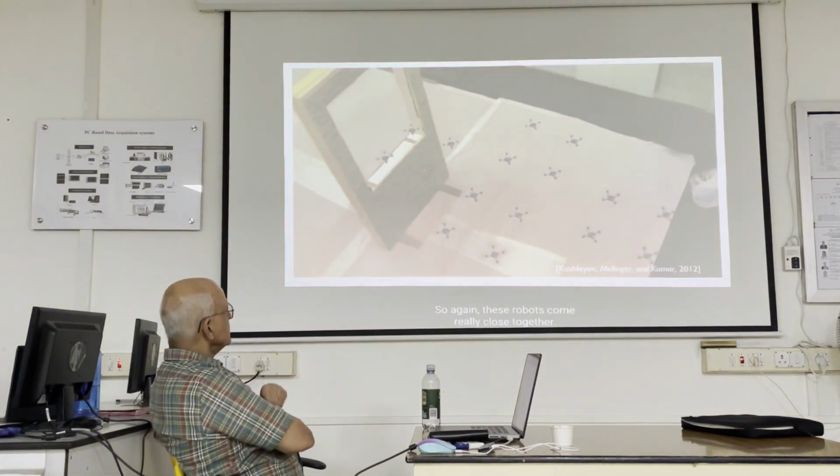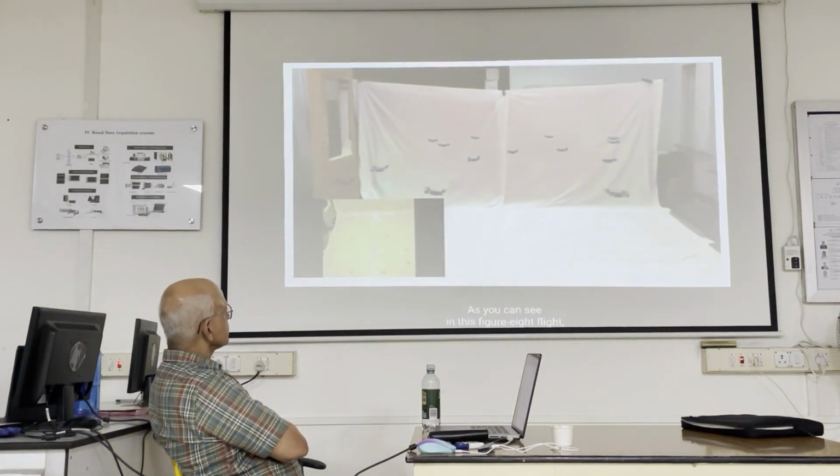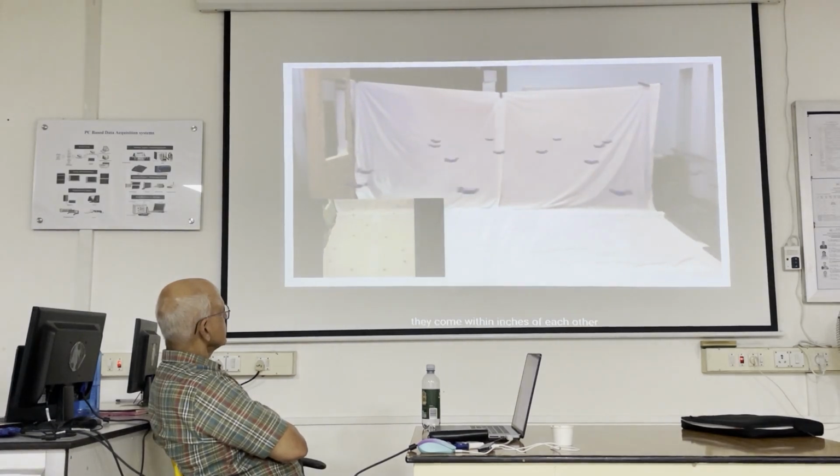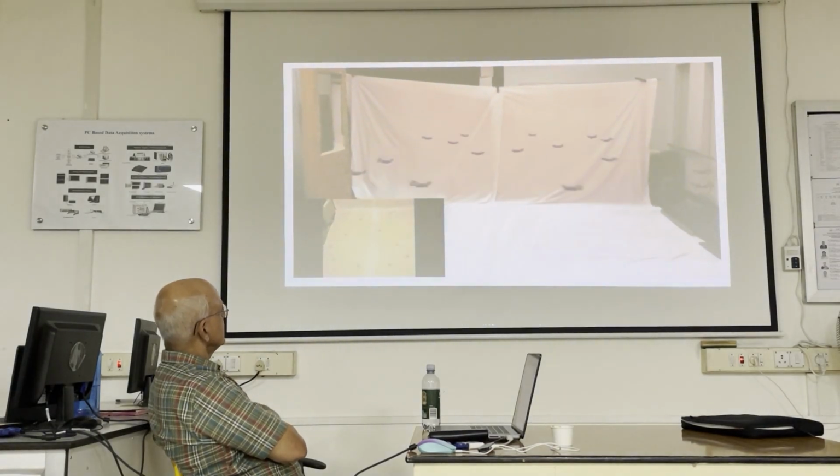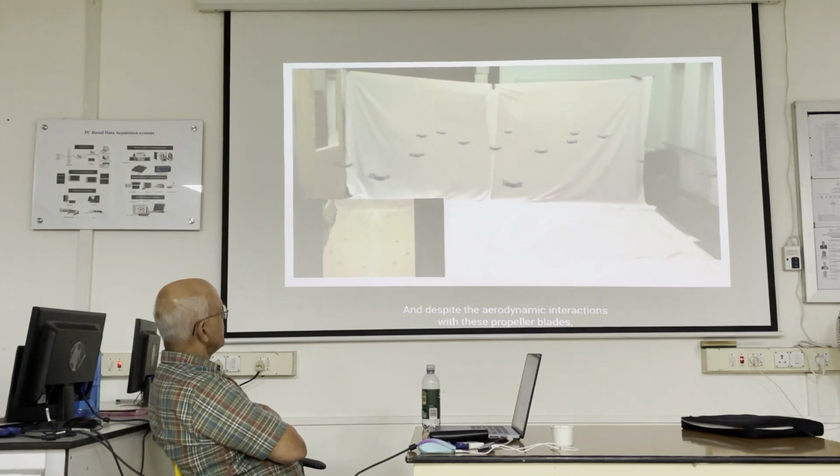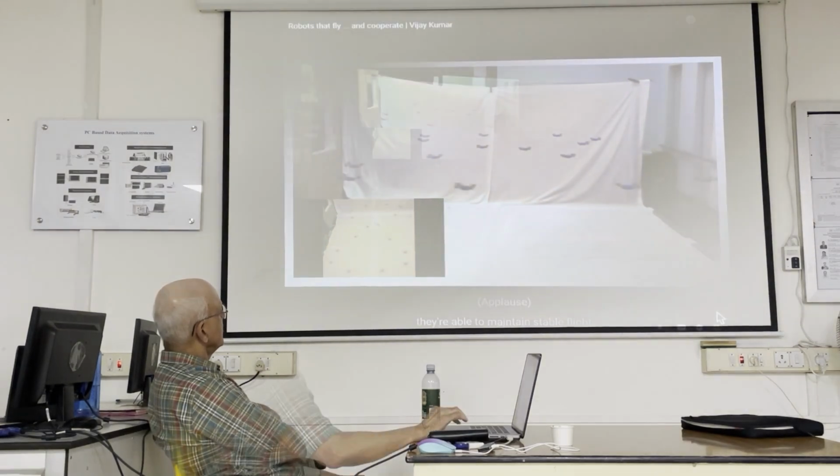So again, these robots come really close together, as you can see in this figure 8 flight. They come within inches of each other. And despite the aerodynamic interactions with these propeller blades, they're able to maintain stable flight.